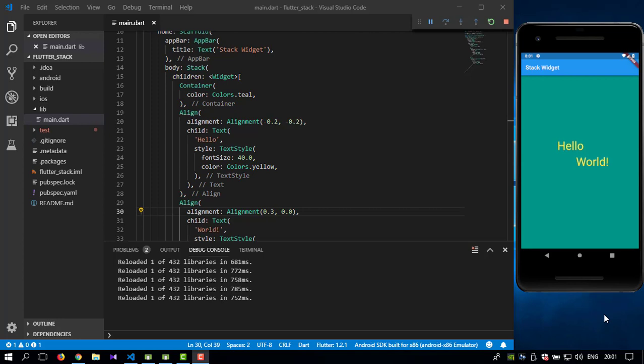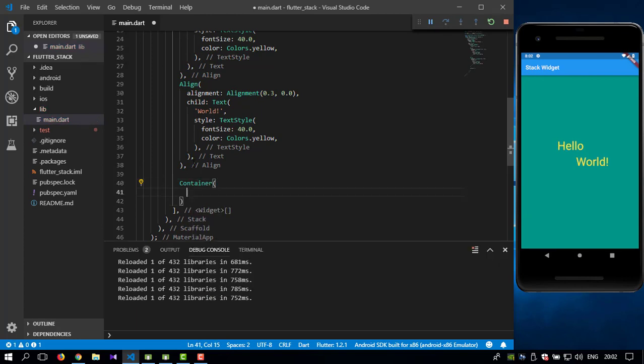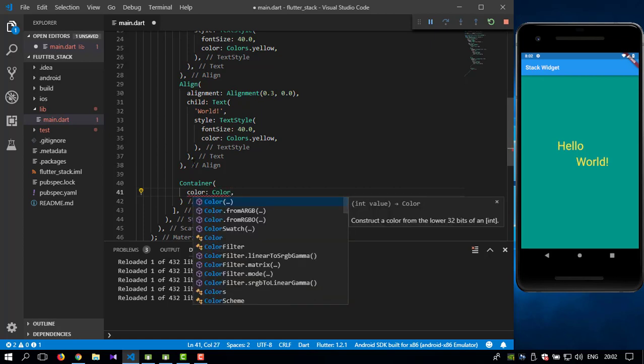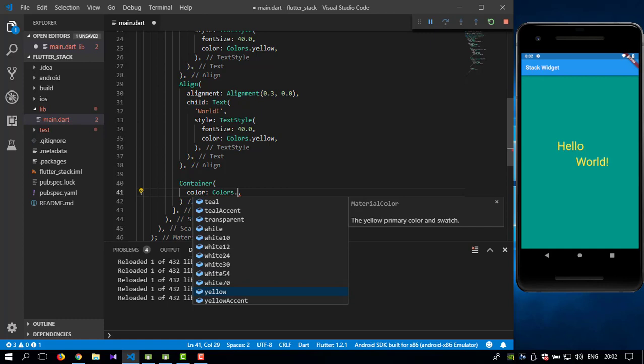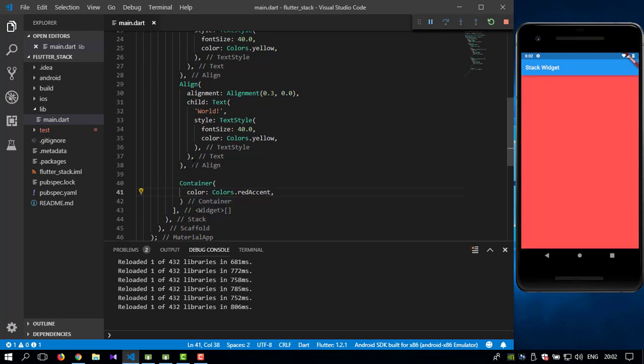All right, so let's try something different now. First I'm going to create a container, and I'm going to give it a color of Colors dot, let's try red, actually red accent. So as you can see, it was put on top of the other Flutter widgets, so we can see them.